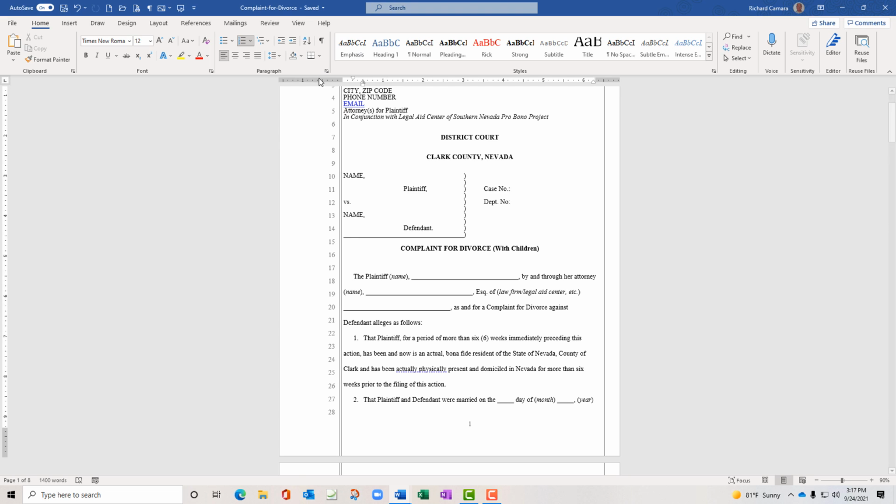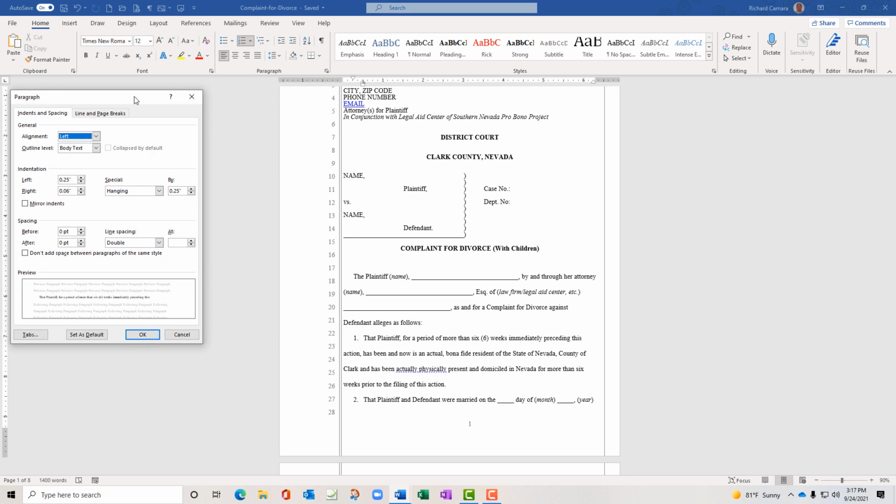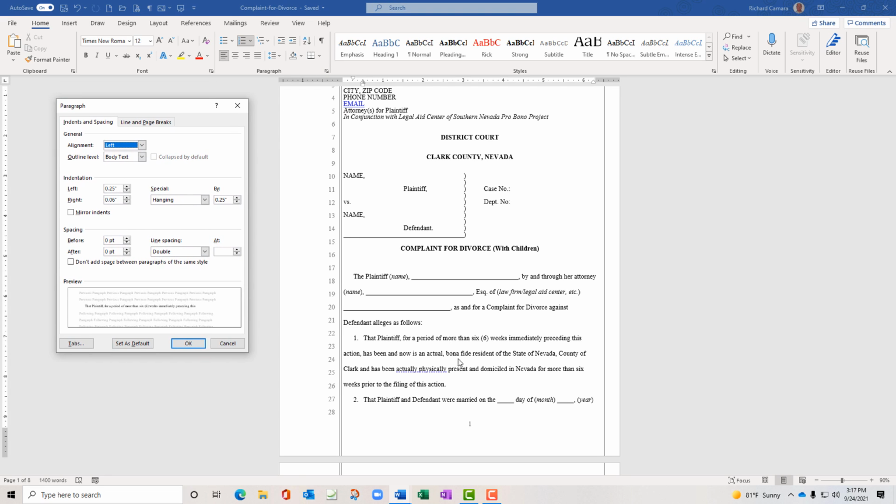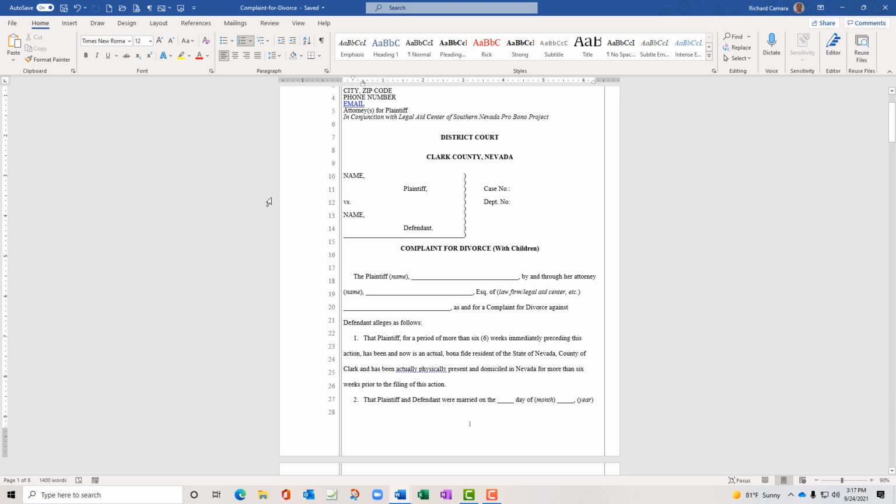I got there from the paragraph dialog box launcher. Looking at that, since I've clicked down in here, I know that it's double spaced. So I have clicked down where the plaintiff is. So we do a little formatting and pleading.